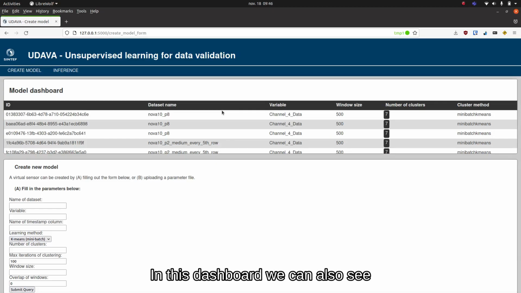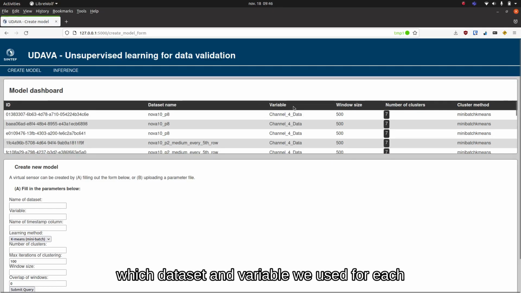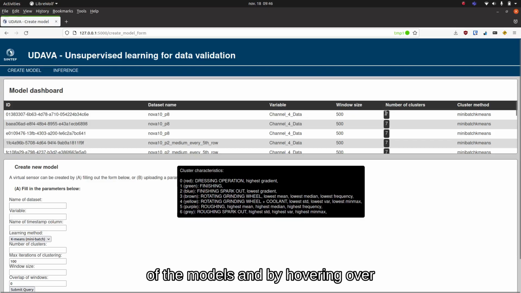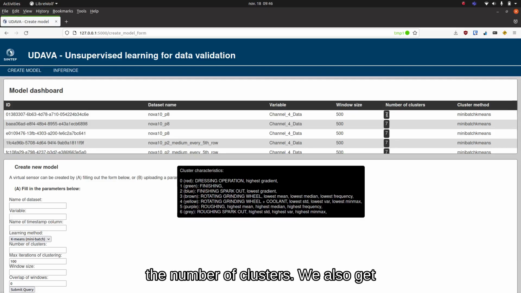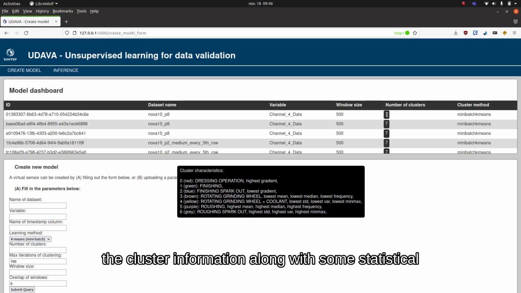In this dashboard, we can also see which dataset and variable we used for each of the models, and by hovering over the number of clusters, we also get details about each cluster the model has made. Since we used annotated data with the name of each sub-process, we also get this name as a part of the cluster information, along with some statistical properties.